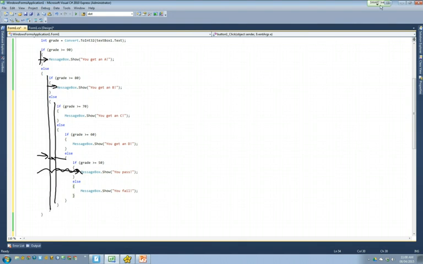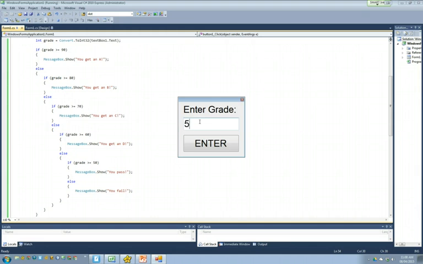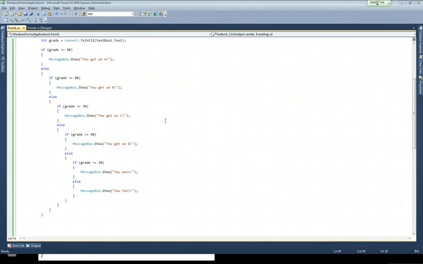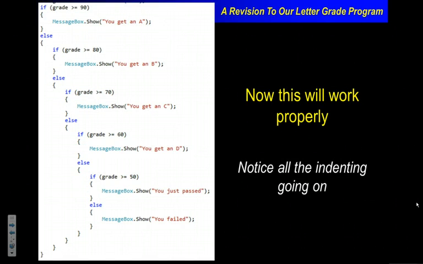Let's see. I'll enter a 50. I pass, and that's it. Now I'm going to enter 91. I get an A, and that's it. Oh, that's what's supposed to happen. How about a 75? I get a C. And notice no other boxes appear. So I've created the right structure here. And look at all that crazy indenting though.